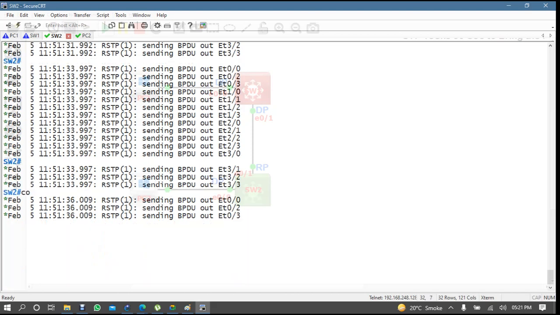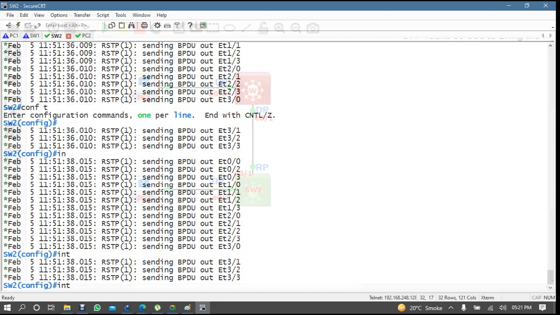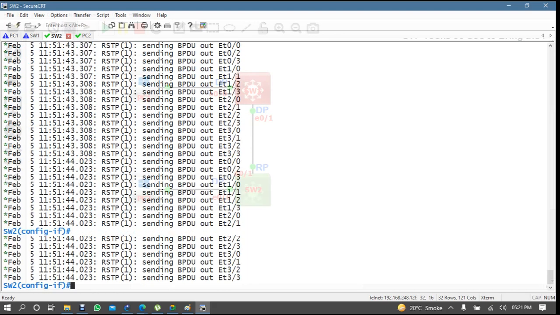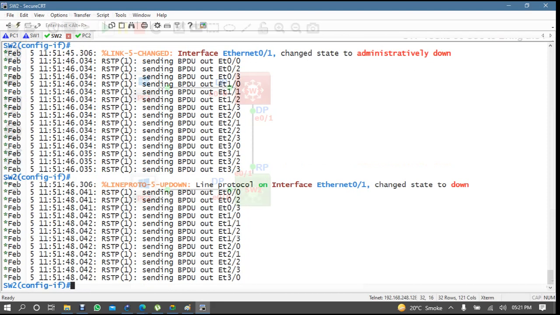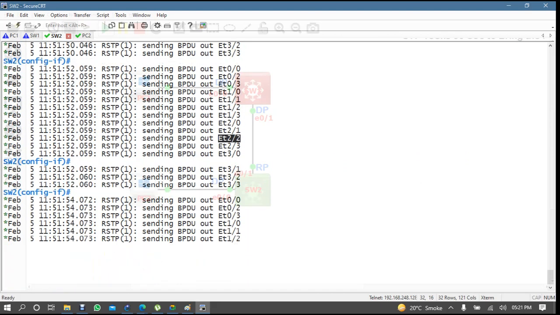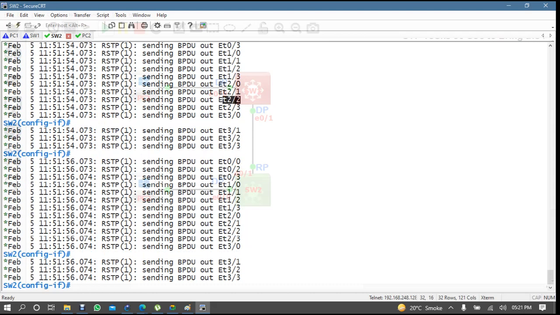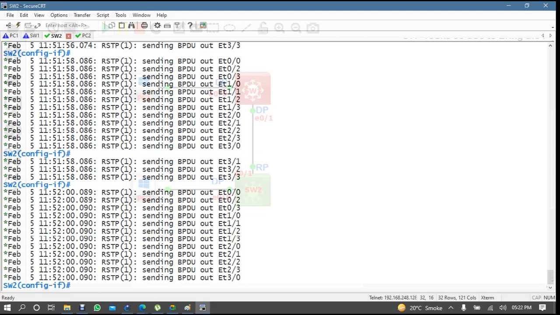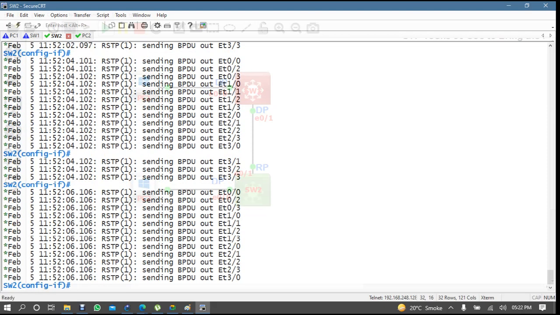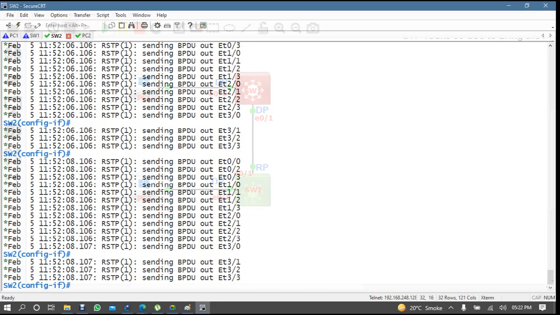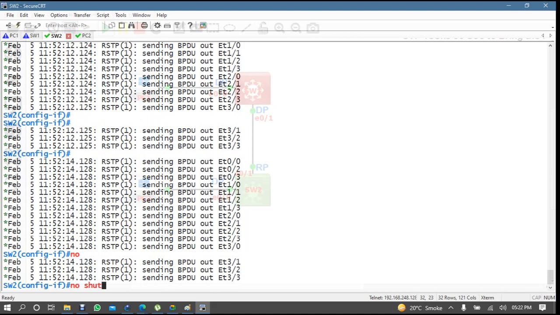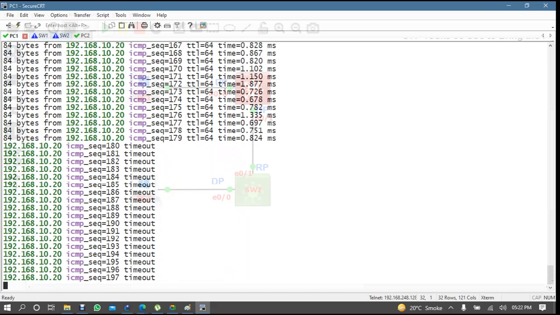Fine. So what I will do, I'll come to conf t, interface e0/1, shut, which means there will be no bpdu sending through it. So switch 2 is sending bpdu via other ports except e0/1. You know that you can stop sending bpdu from these interfaces also, I'll show you. Then I'll come here, no shut. Till then you can see communication is bad.